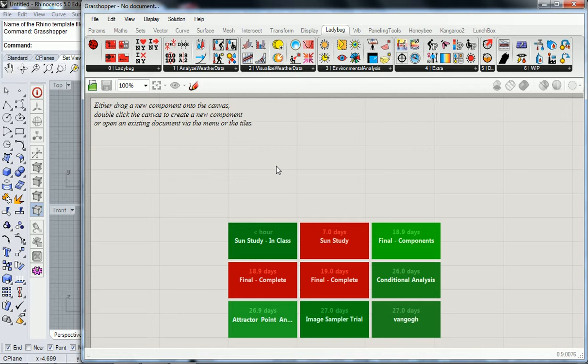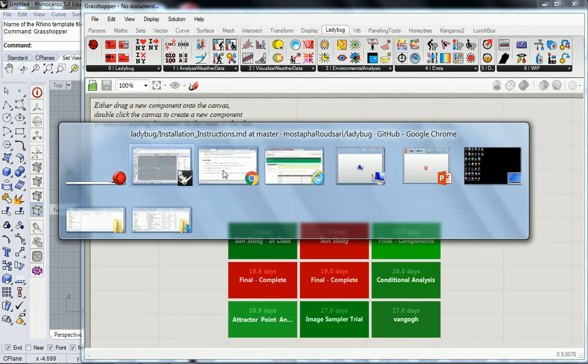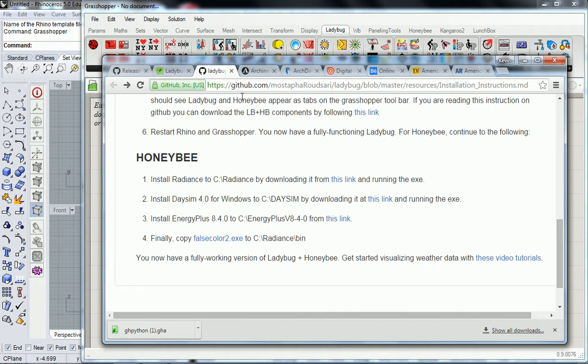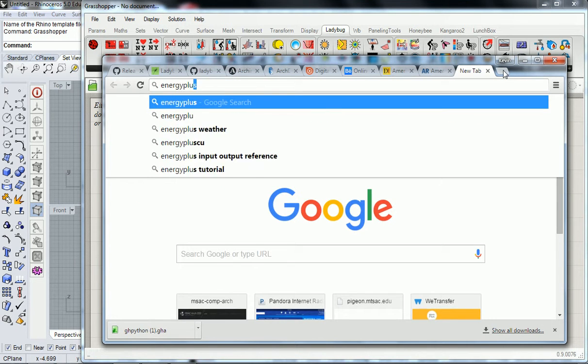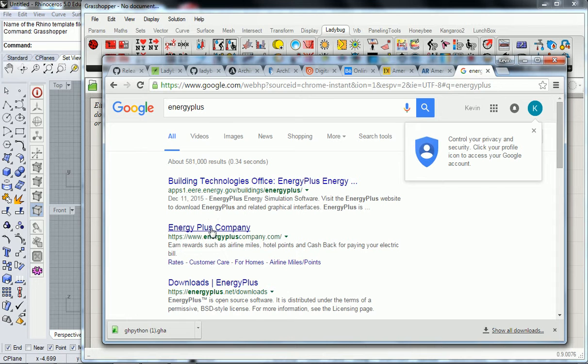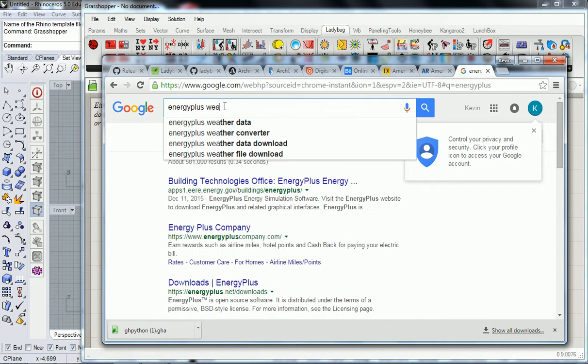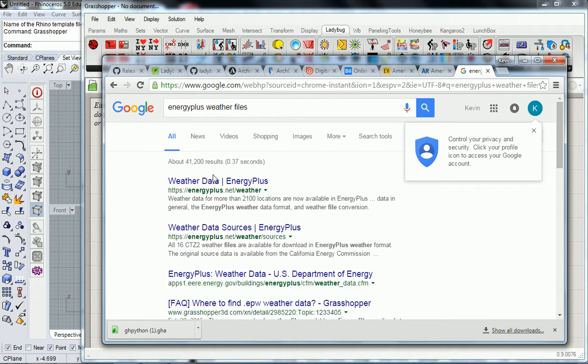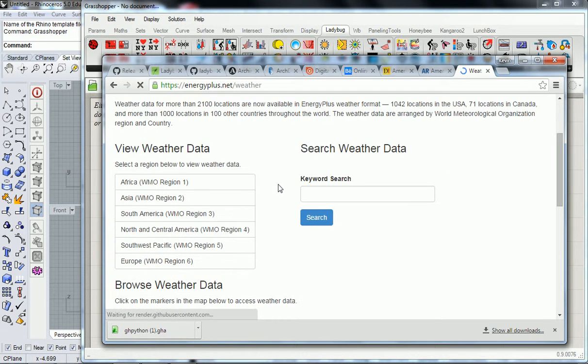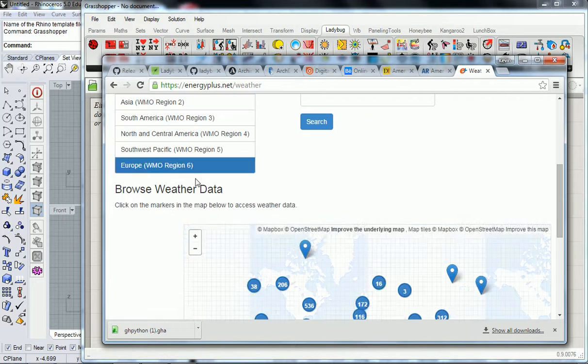You guys know what a weather file is? Sort of. A file with a bunch of weather in it. Sort of, kind of. So what we need to do is basically go to Energy Plus, weather files, weather data by Energy Plus. I'm going to probably just download for you, and then we can go from there.